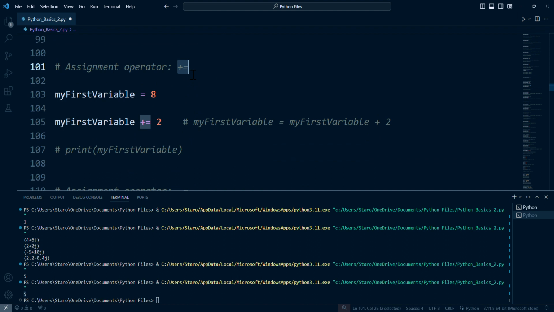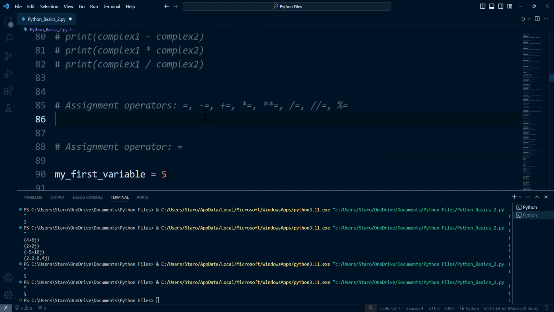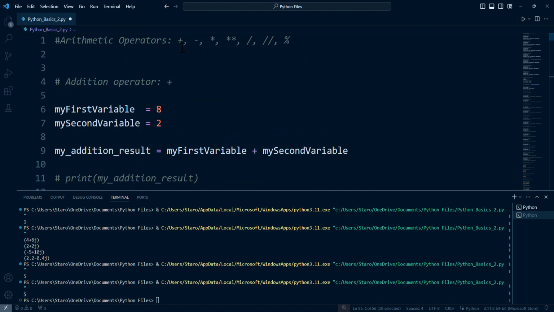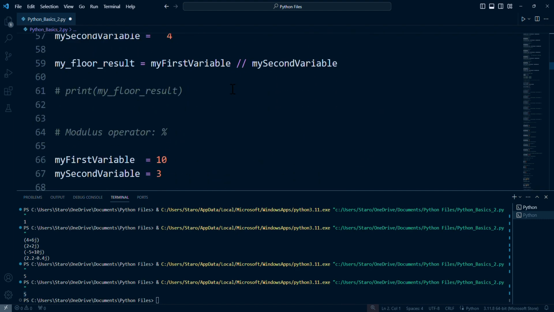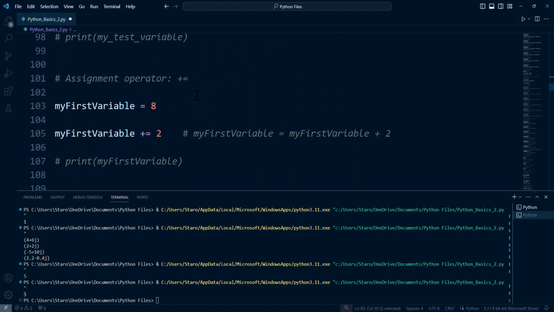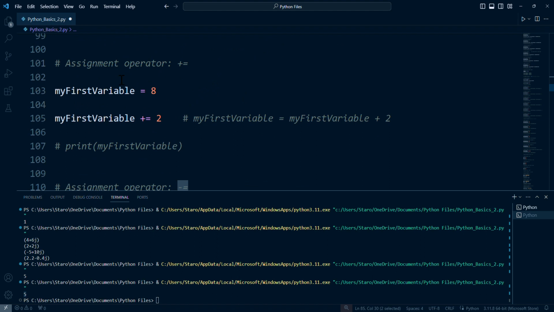Next we have the plus equals operator. Now for the rest of these values, you'll notice that they look very similar to the arithmetic operators, except with an equal sign in front of them. That's because they do the exact same thing that arithmetic operators do, except it only has one variable. You can see exactly what I mean here.